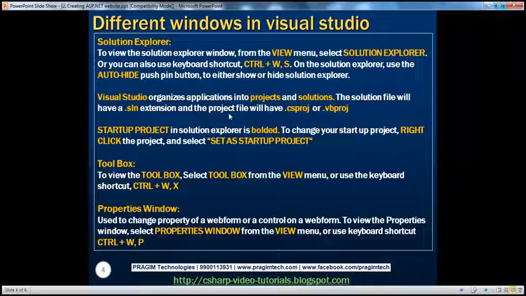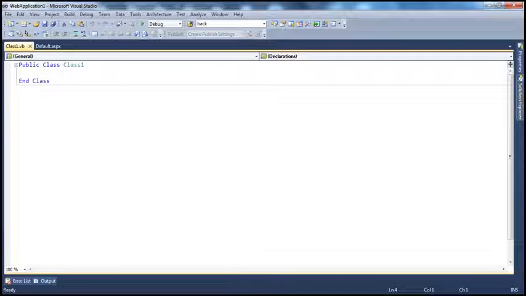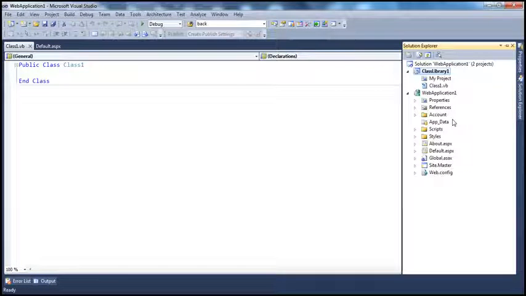Visual Studio organizes applications into projects and solutions. The solution file will have a .sln extension, whereas the project file will have a .csproj or a .vbproj extension, depending on the programming language we have chosen to create that project. The startup project in Solution Explorer is bolded. To change your startup project, simply right-click on the project and select Set as Startup Project. And remember, you can only have one project as the startup project within the solution. You cannot have more than one.